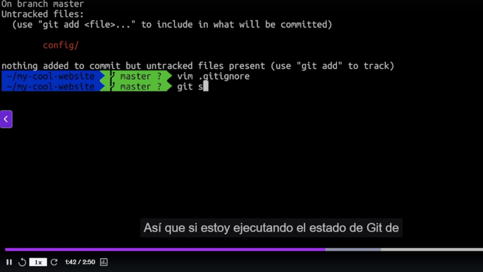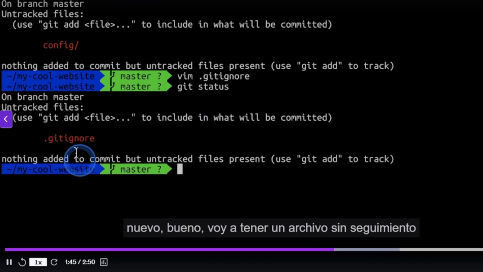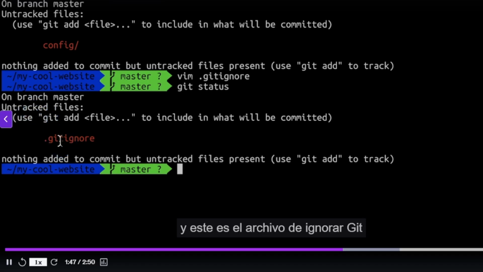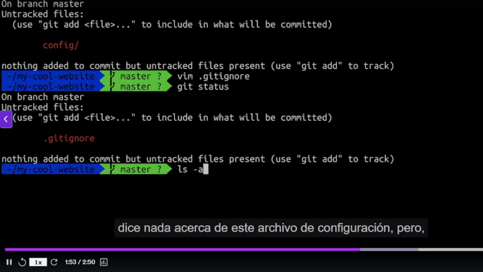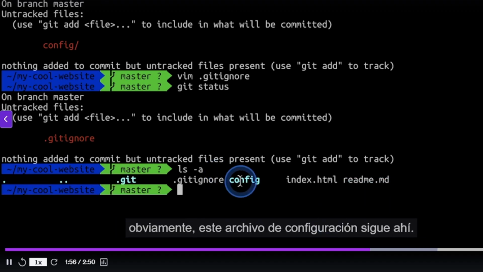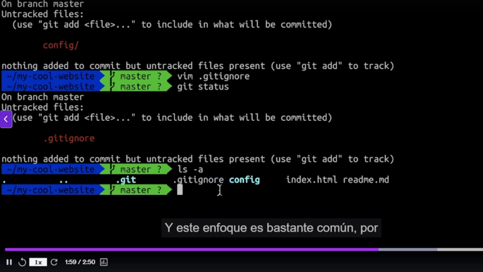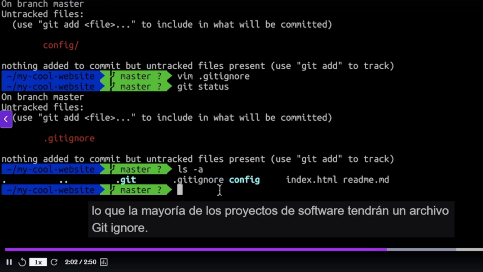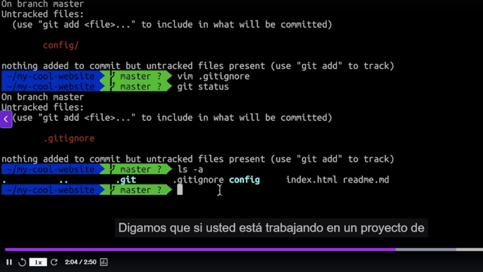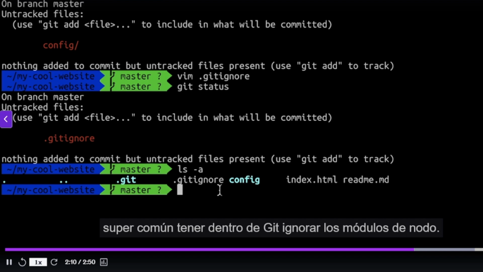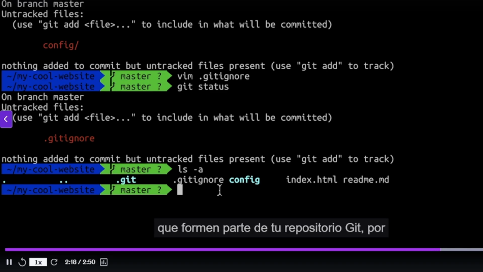So if I'm running git status again, well, I will have an untracked file, and this is the .gitignore file, and this needs to be part of the repository. But as you can see, it's no longer saying anything about this config file, but obviously this config file is still there. And this approach is quite common, so most software projects will have a .gitignore file. Let's say if you're working on a JavaScript project, HTML and JavaScript, super common to have inside .gitignore the node_modules. Any dependencies that you're downloading locally, there's a lot of things that you don't want to have part of your Git repository. So this is why this .gitignore file is super important.